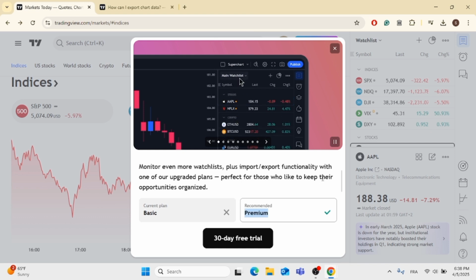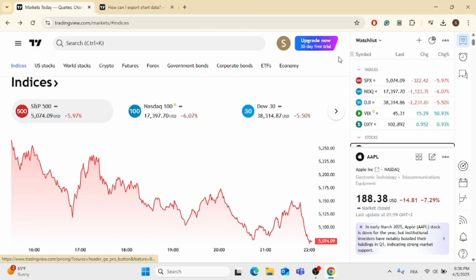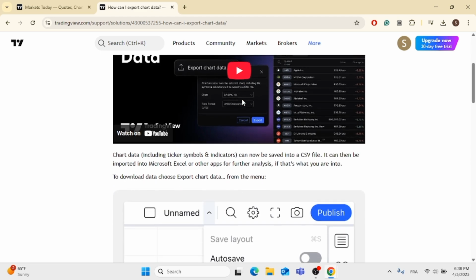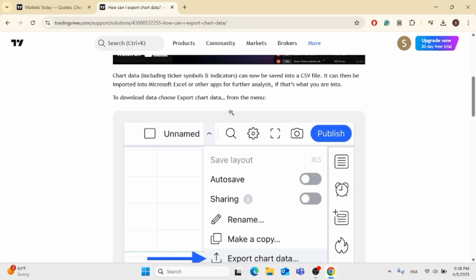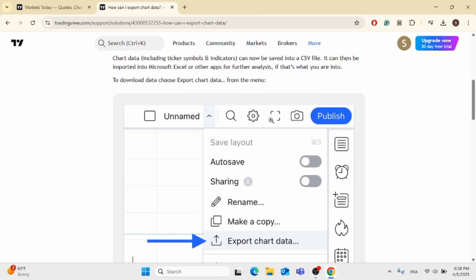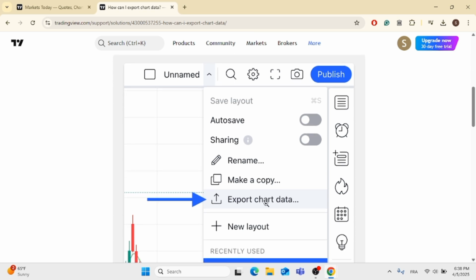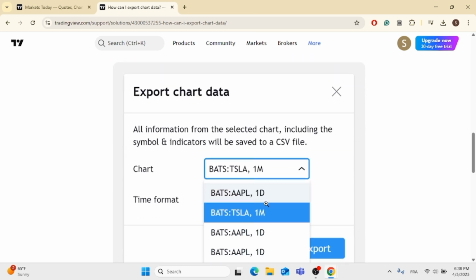So this is how to export data from TradingView. Just click on this arrow and click on export. As you can see on their official website, this is the process that I showed you before. You can click on the arrow, then click on export chart data.